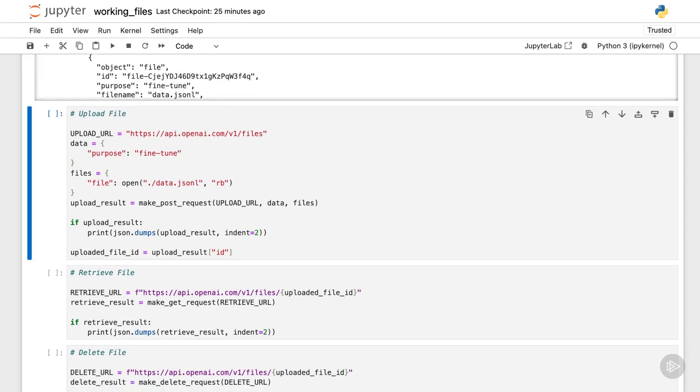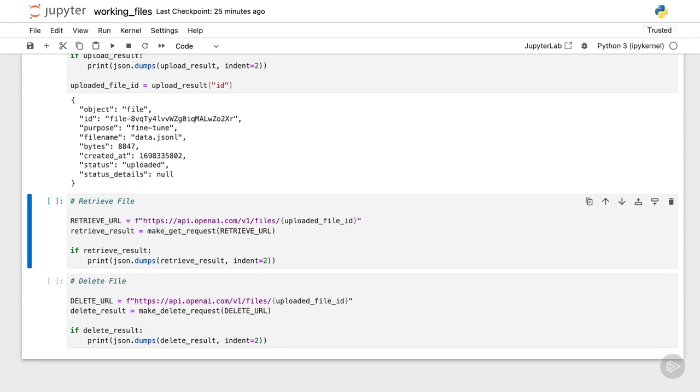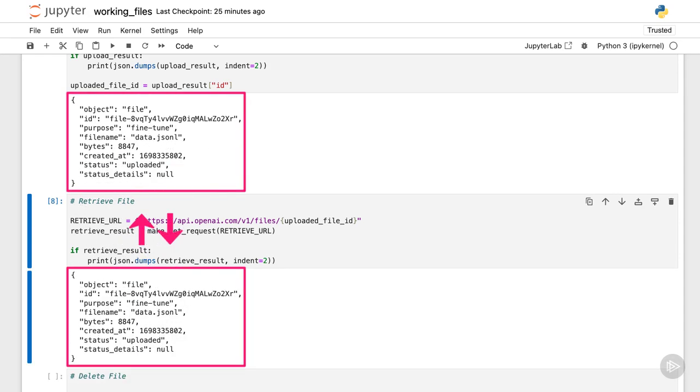And this is how you upload. Same endpoint, /v1/files. And I have to set the purpose, which is for fine-tune, and set the file. And that is how you upload the file. You get back the ID and other information. Now, if you want to retrieve the file, you need to have the uploaded file ID, which I do. I call retrieve and I get back the information, which as you can see is the same as above.